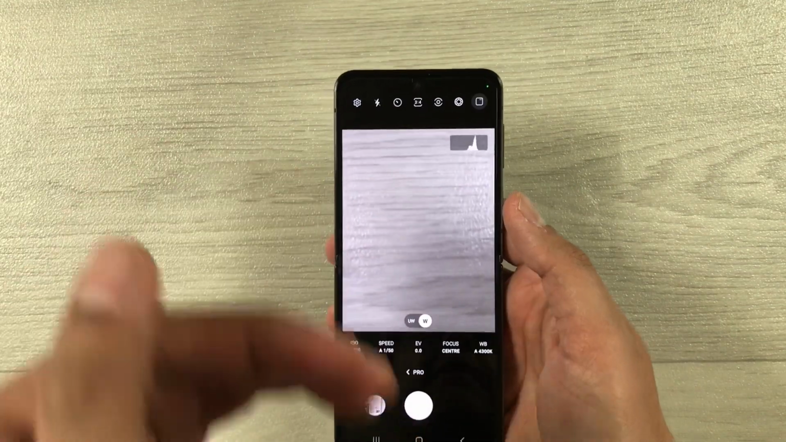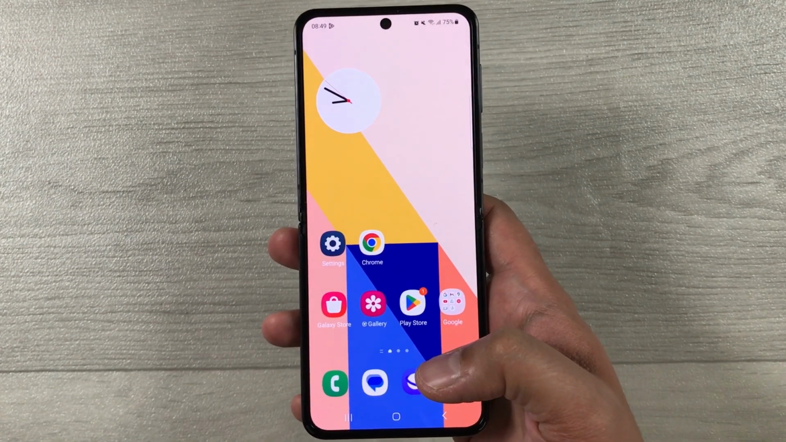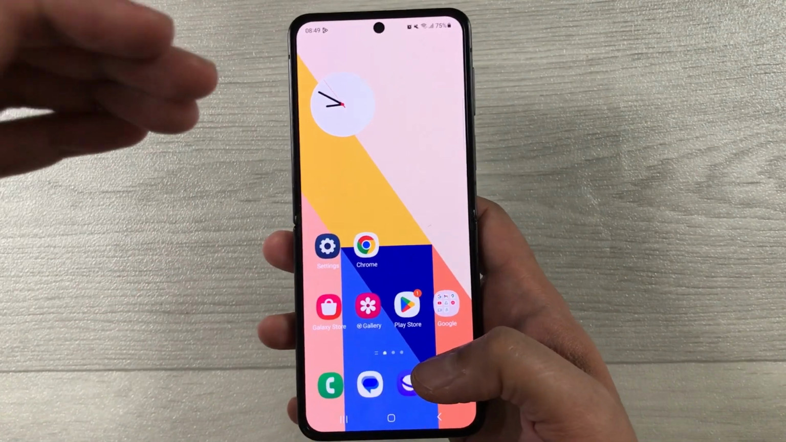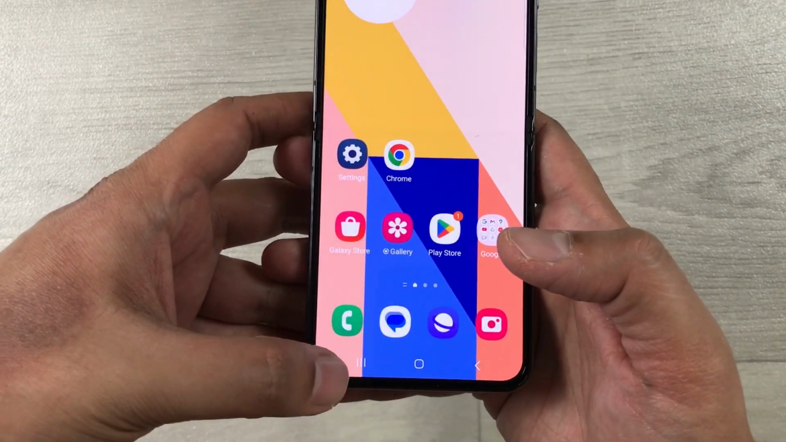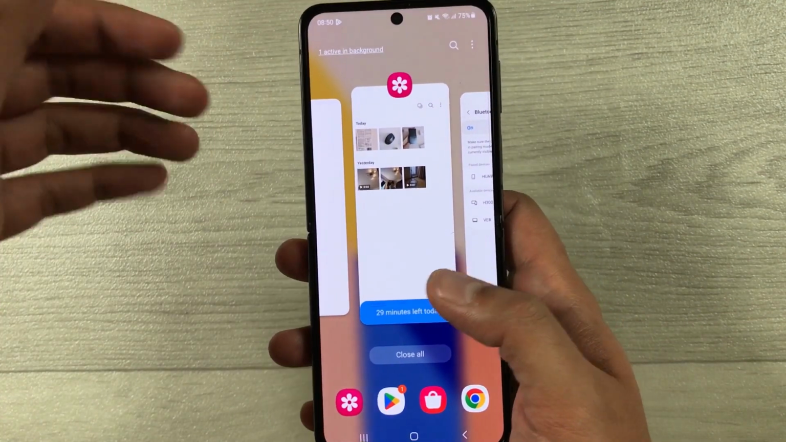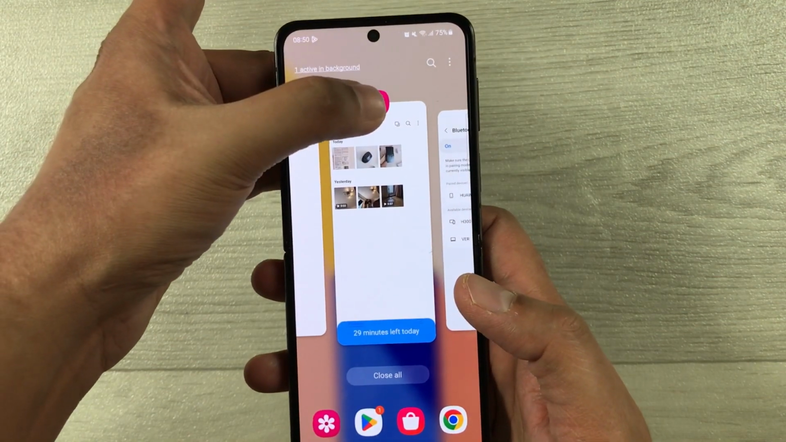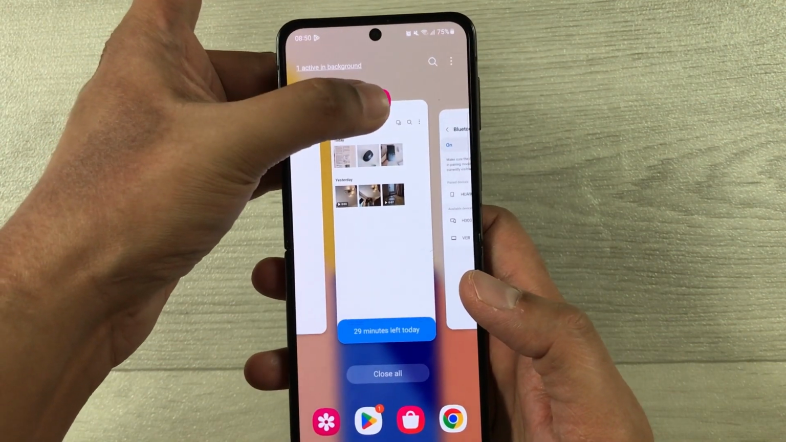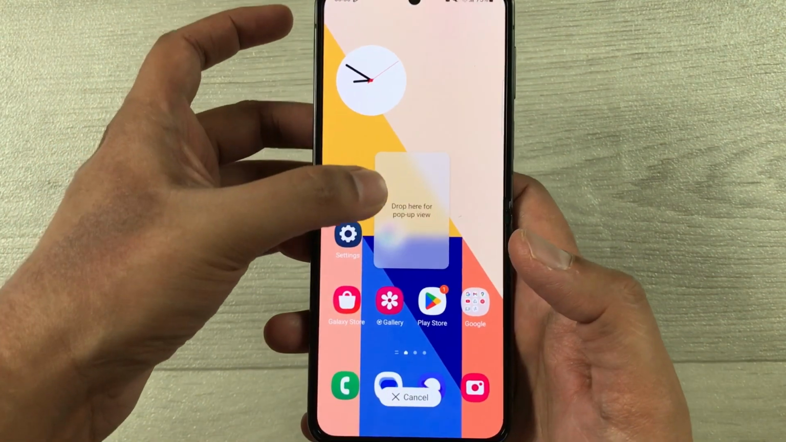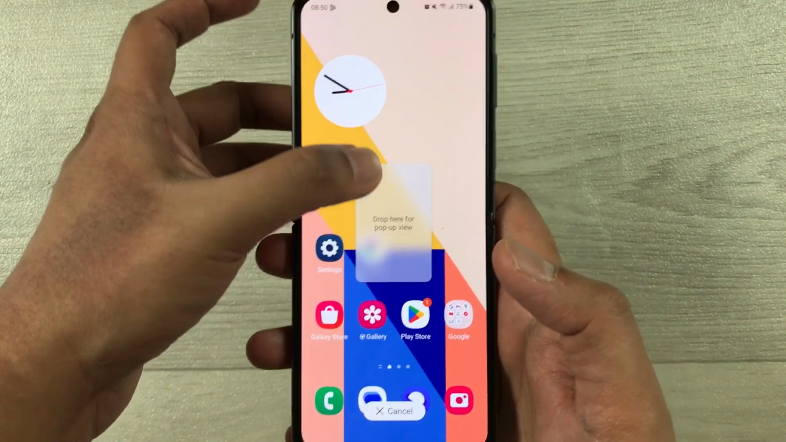The next feature is about opening of recent apps in pop-up view or in a split screen view. I just select this recent button. Once you select it, here you have different apps. If you want to open one in a pop-up view, you just press and hold its icon like this. Then you can easily open it in a pop-up view, or in a split screen view at the bottom or on the top.